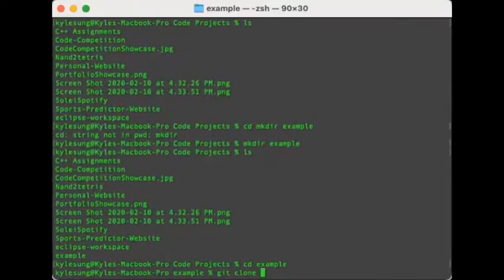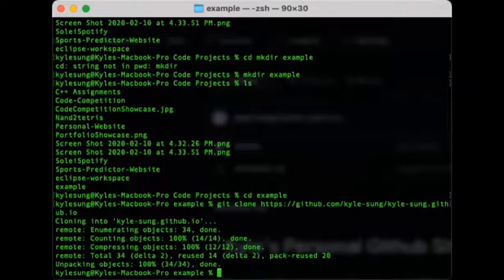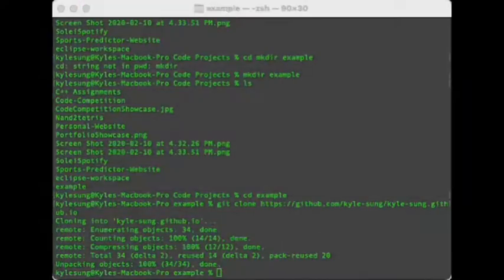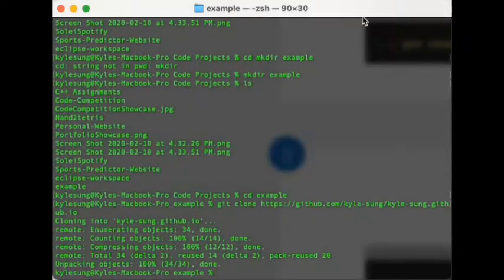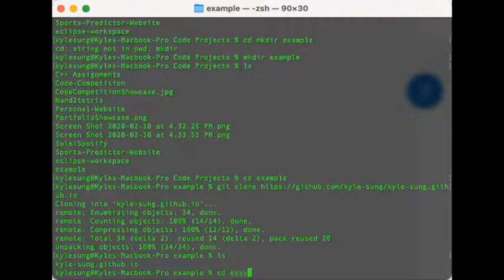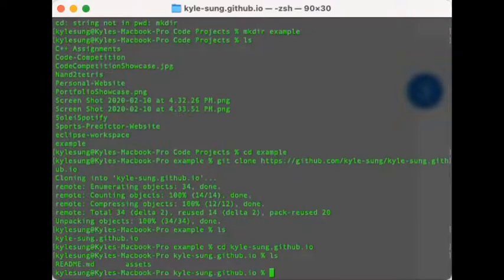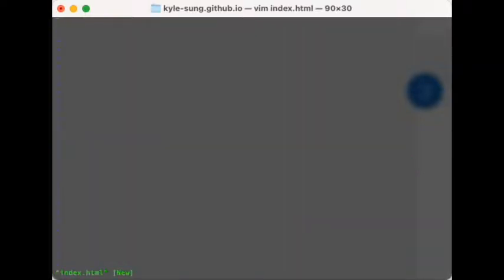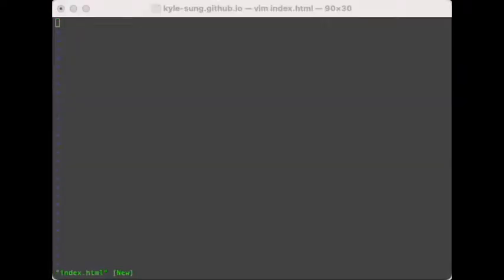All right. Okay. Now we got it cloned. Now we can go into my website and create the index.html so that it can show up on the URL. So we're just gonna copy and paste my HTML into this index.html file.